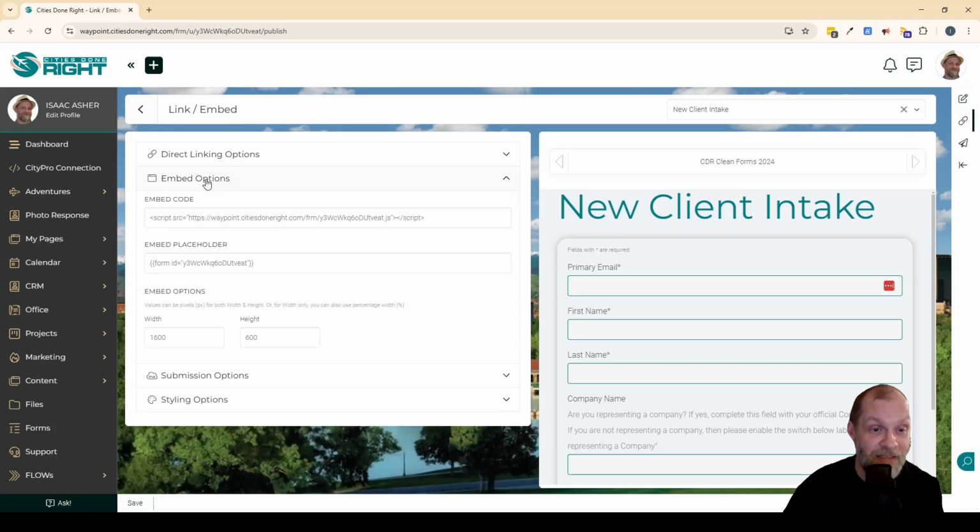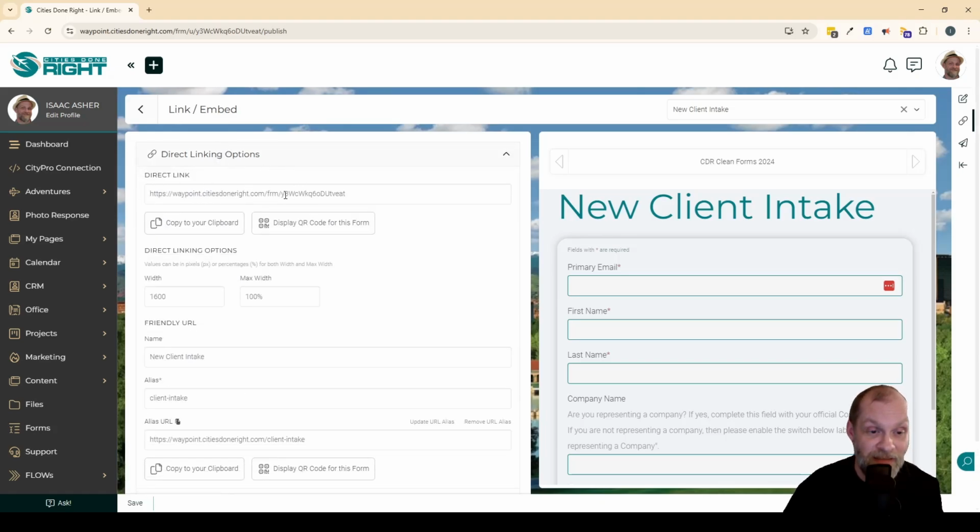You can, again, use either the direct link here or the alias URL here to share this form around, to embed it on your social media posts or what have you. And then as your clients fill this out, they will be brought into the system, and all of the automations that you selected will be triggered at that time.